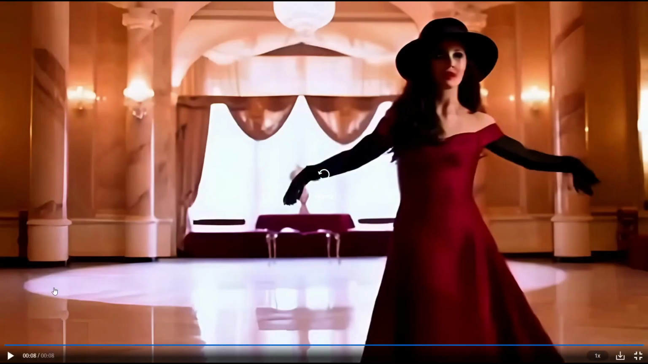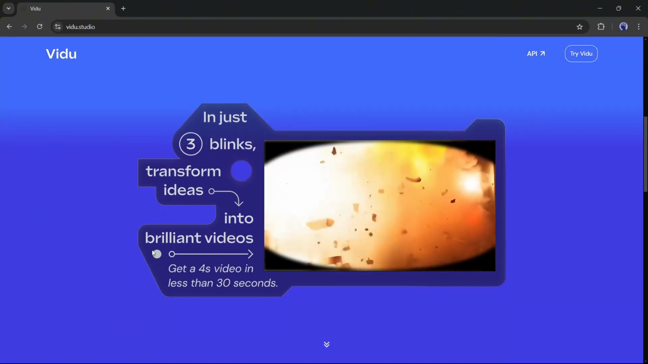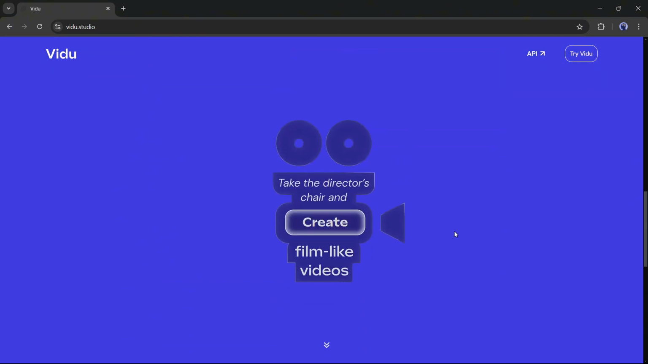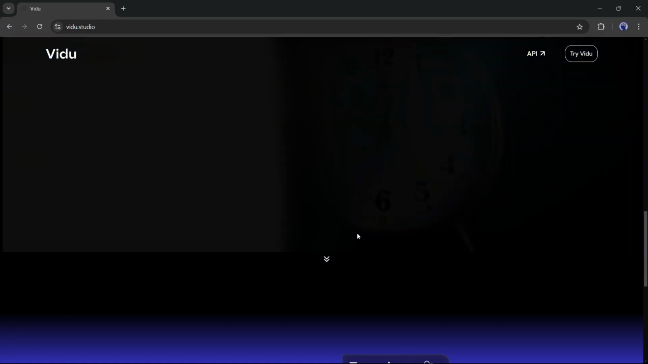In conclusion, Vidu is the best text-to-video and image-to-video generator I have ever tried. And I am sure this amazing tool has the potential to dominate the industry. It will be available for all very soon. So, you can try the tool.